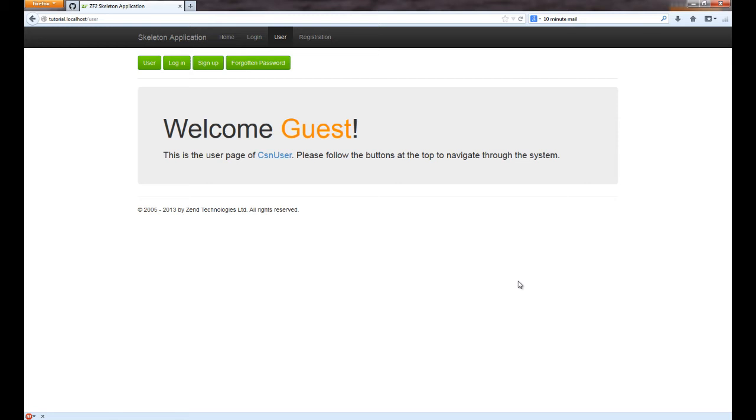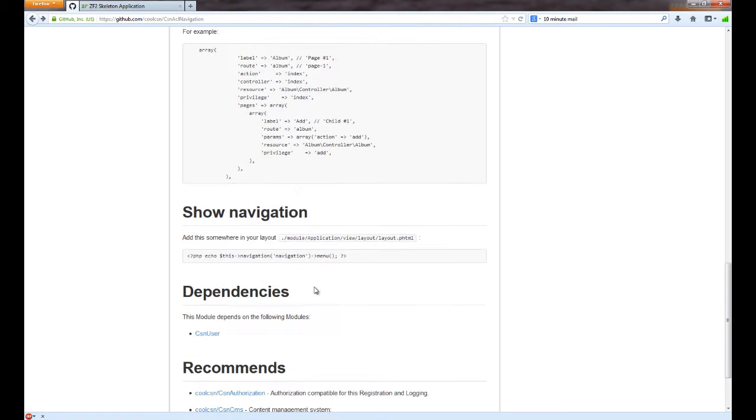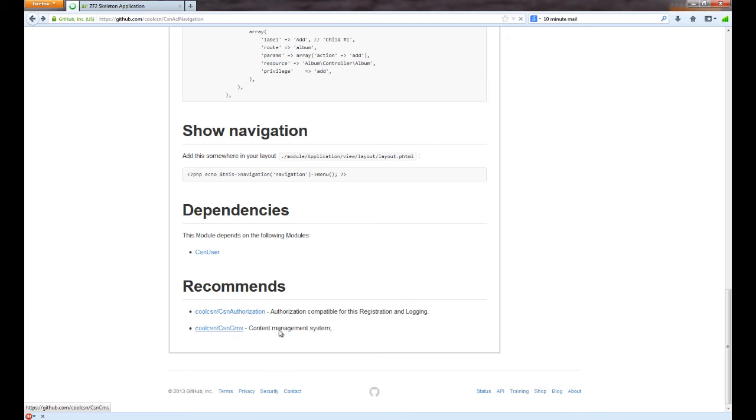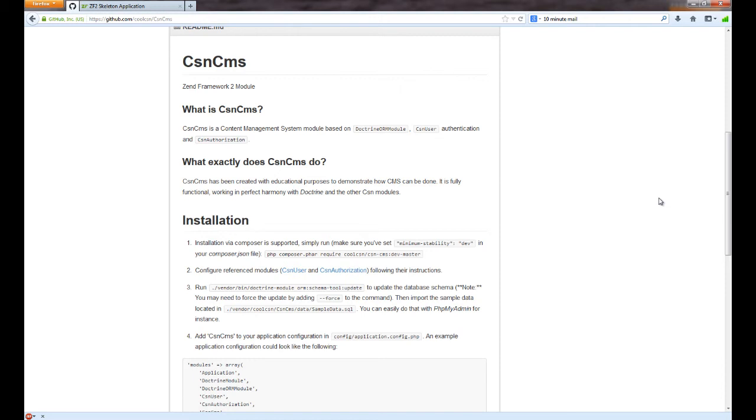Now it's time to look at the last bit of the puzzle today. It is the CSN CMS module. Here it is in the recommends of the navigation module. Of course, it's another great module for a simple CMS system. It actually lets you add articles. It lets you add comments to those articles. It can of course be used as a blogging system, or it can even be extended so that it can be used for social network and so on. So let's see how to install it.